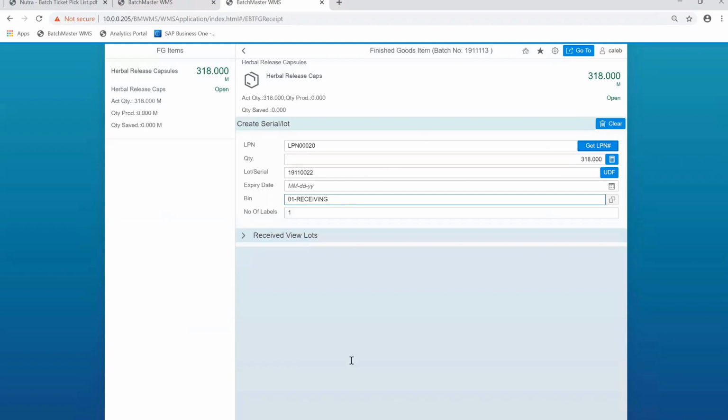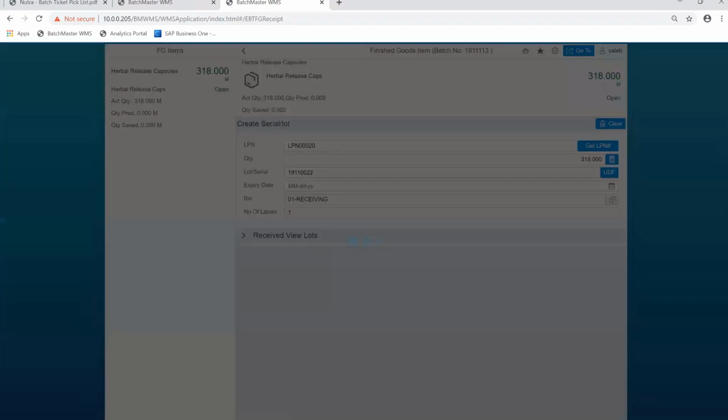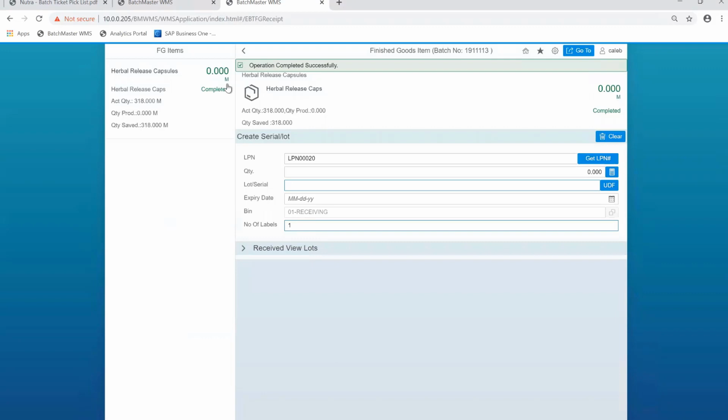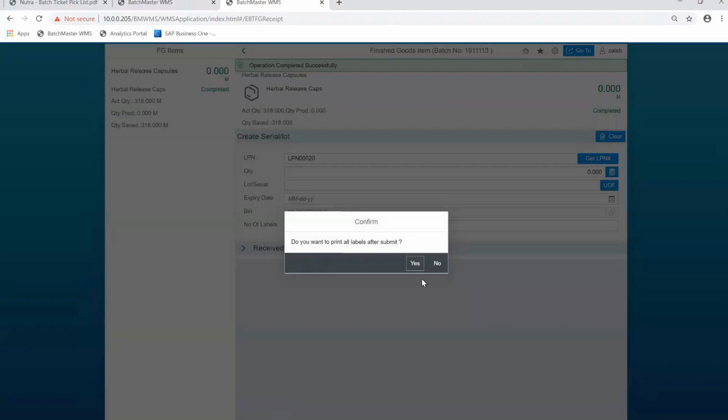But you might also choose to receive this in part. There might be some loss. So you might receive only 300 instead of 318. You might choose to receive it in stages, so 100 at a time, 100 at a time. All you do in that case is you're just going to hit save. And you keep moving on, and the quantity up here, what was supposed to be 318, has now moved down to 0. Now I can simply hit submit.